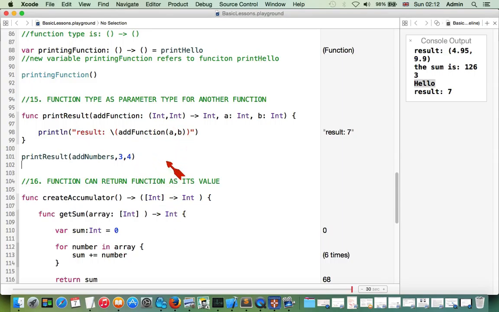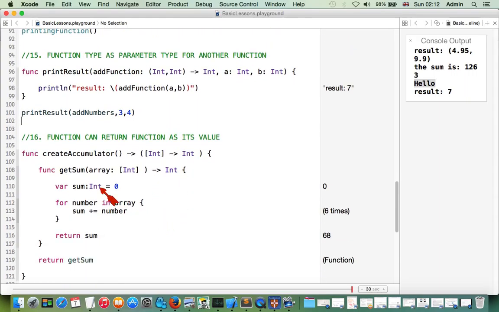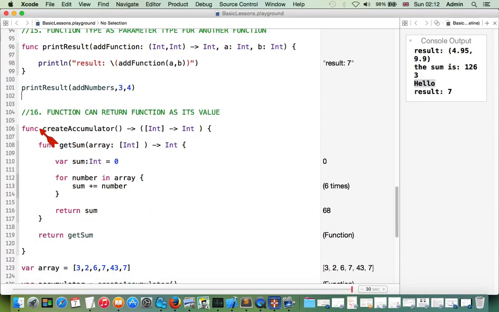Point 16, we could return a function as a value from another function. For instance, we could do it this way. We have some function create accumulator. It takes no parameters, but it can return a function. It can return a function which is very special because it takes an integer array as a parameter and returns a number which is an integer. So this function returns a function which takes an integer array and returns a number.